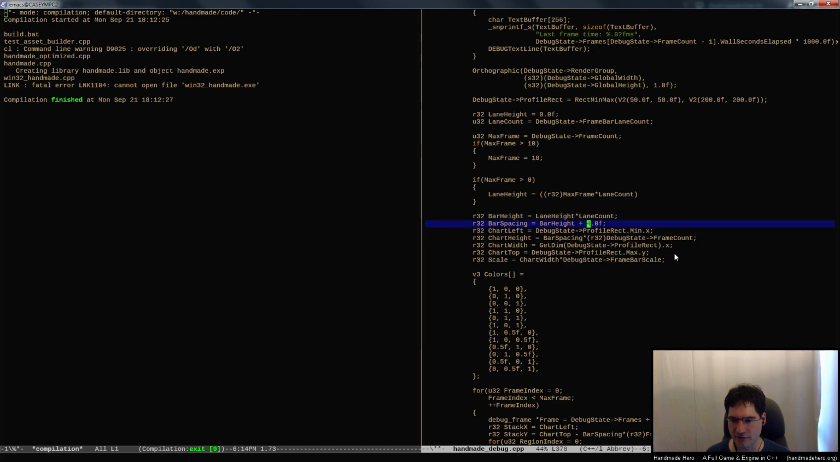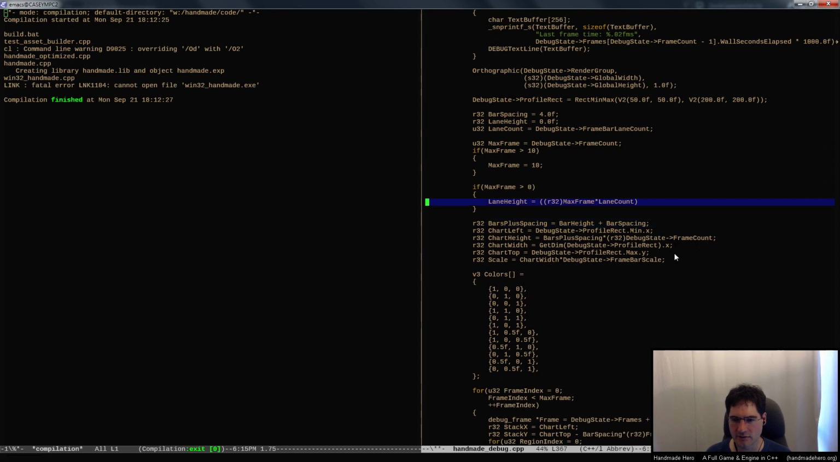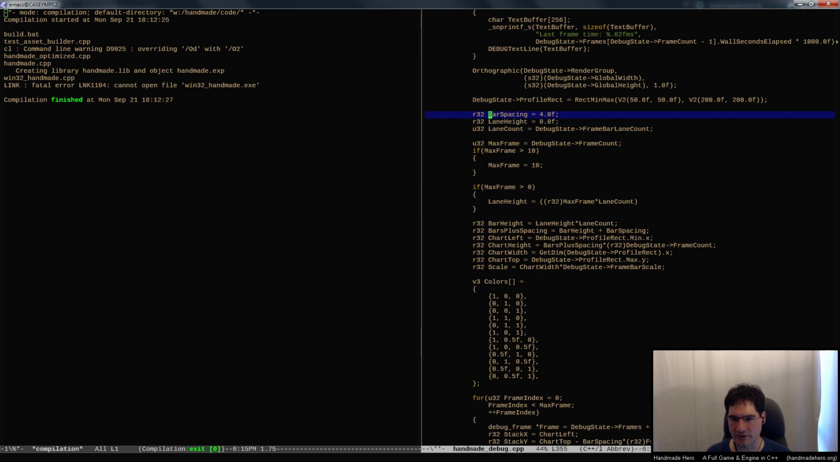So there's a constant of 4 that gets added in here, right? So we want to specify that as well. So we want to talk about basically like, bar spacing equals 4.0 or something. Bar spacing. So this is actually like bar plus spacing, like that. So this is plus bar spacing. What we want to do here is backsolve for bar height, right? Or rather, I should say backsolve for lane height, so we know how big the lanes are.